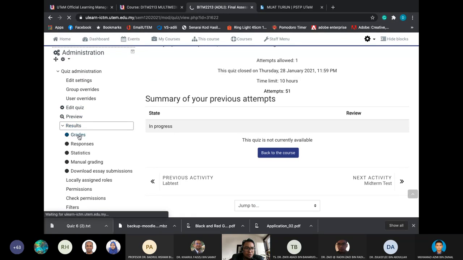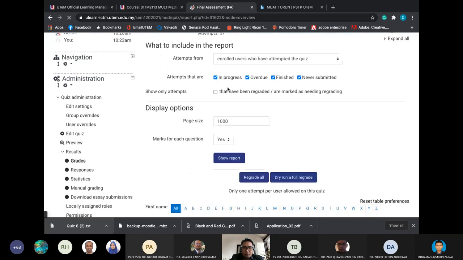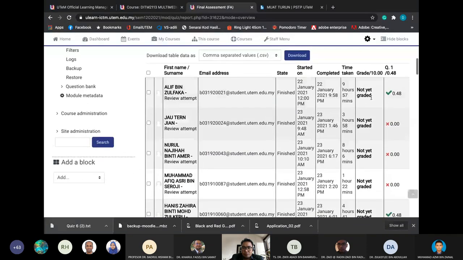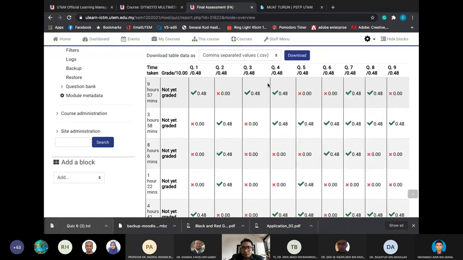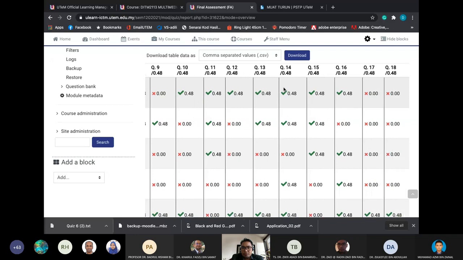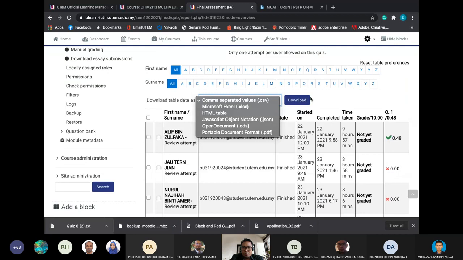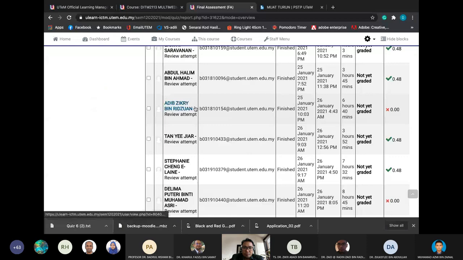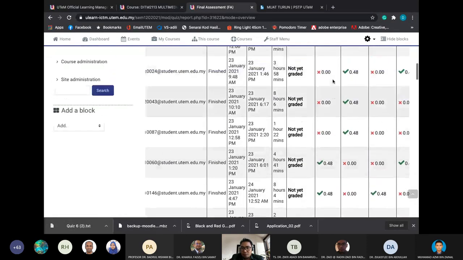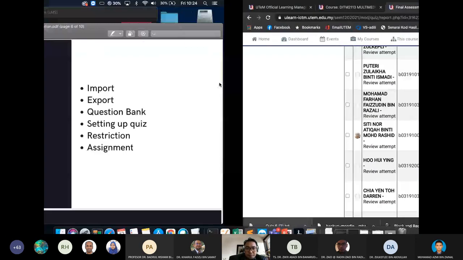Edit results, grades. So you can see the attempts is here, 51 attempts, and then the grade will be like this. I have questions, then the number of the marks, and this is the marks that you might be interested in. Then download it. Okay, so you can download it straight away. You get their name, this one, that one, and also the question numbers and their marks. Cool. Any other questions?